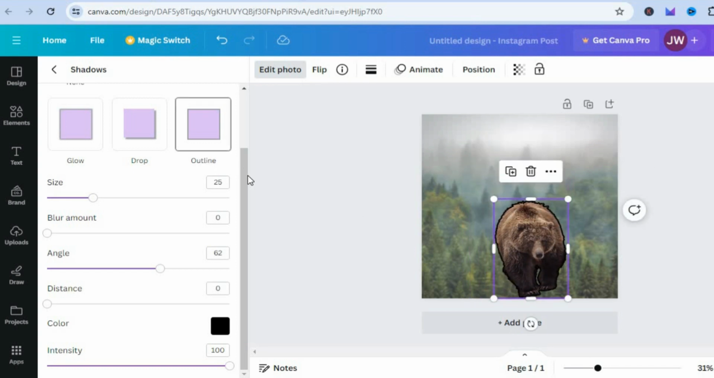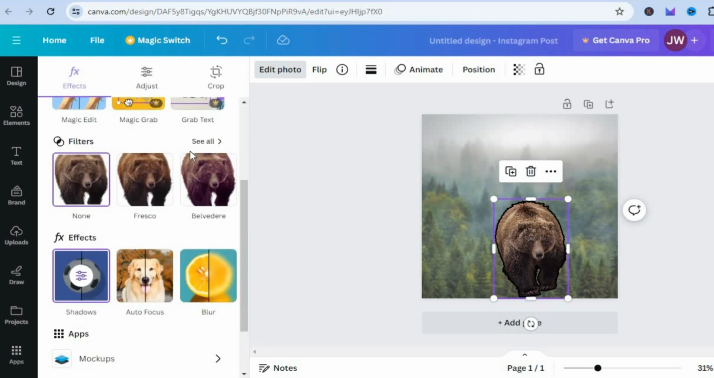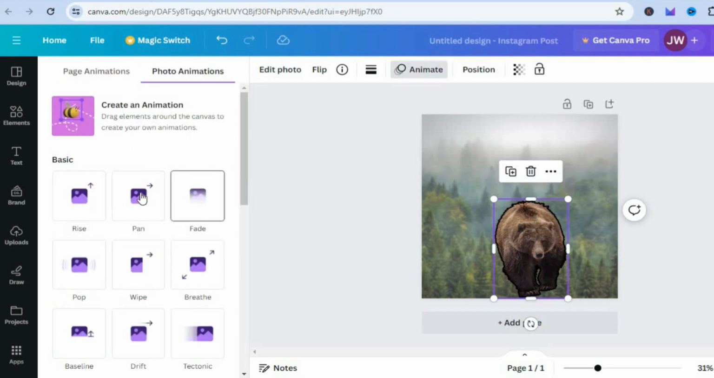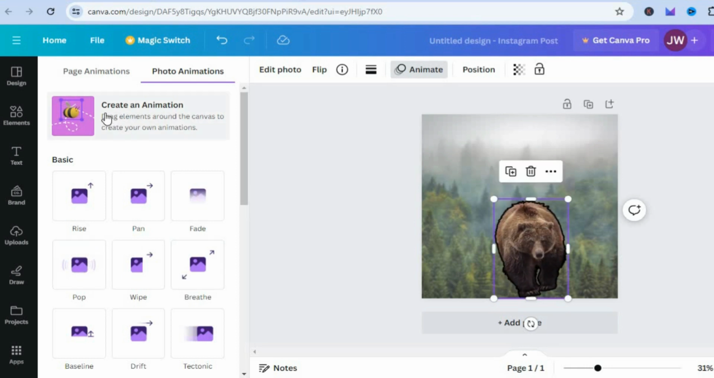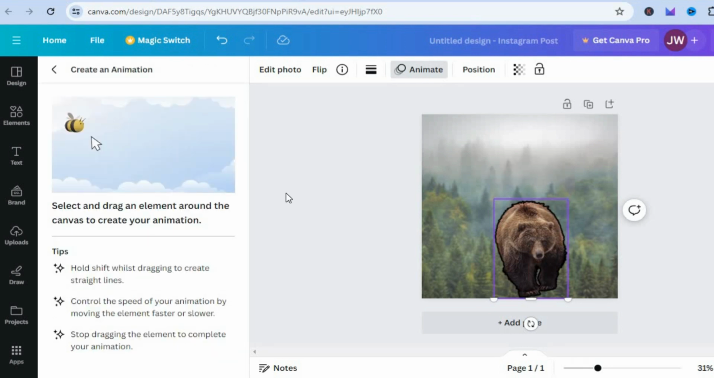Also, if you would like the image to move, so if you'd want it to be animated, all you'll need to do is tap on Animated from the top menu option. Then from there, for example, if I were to tap on Pan or Fade, you can see the different animation options right there. You can also create your own animation by tapping on Create an Animation.